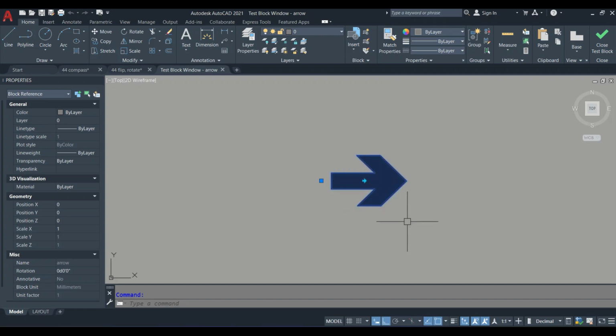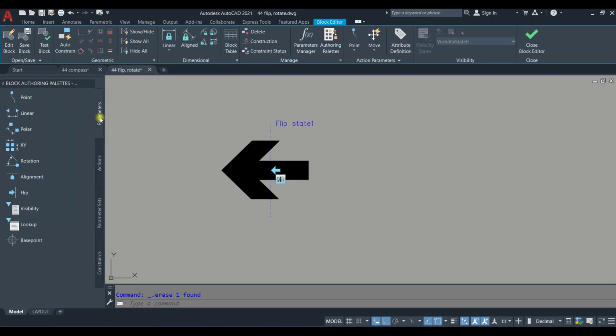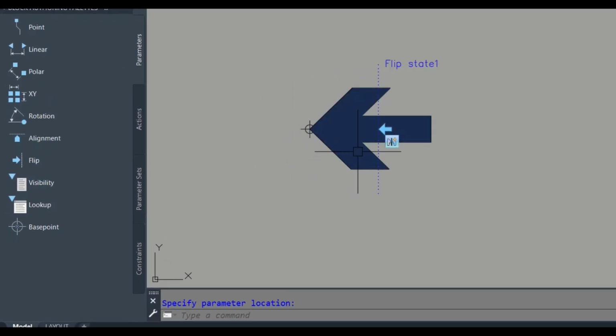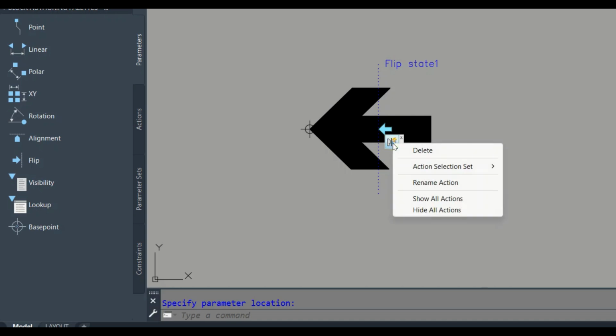Okay, alright. The flip action is okay, but I have one thing to modify because of this one. This side is okay. When I flip to the other side, the base point is left here. In fact, I want this point to follow the head. Now what I need to do is go to parameter, click on base point, and click on the head of the arrow. Now I want to add this base point to this selection. So I want to modify, click on the symbol of the flip, then right click on it. Then you will see action selection set.